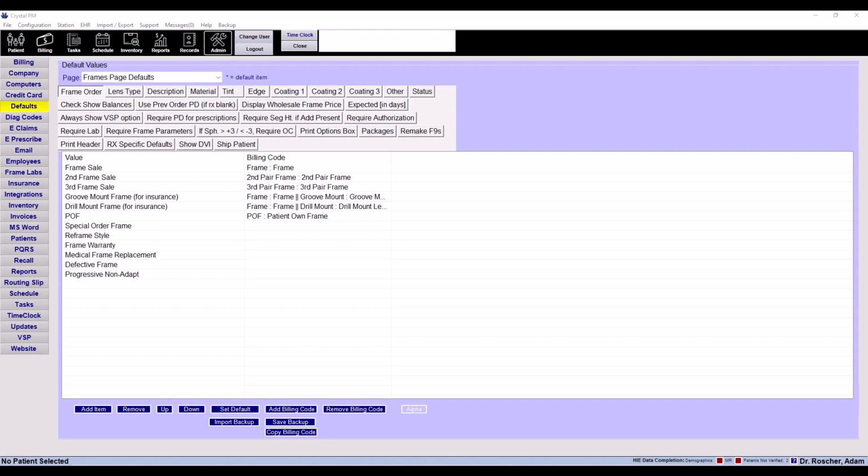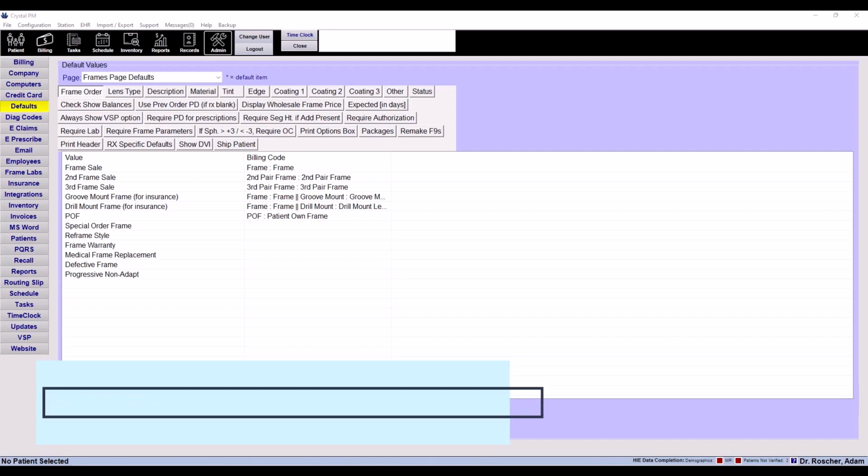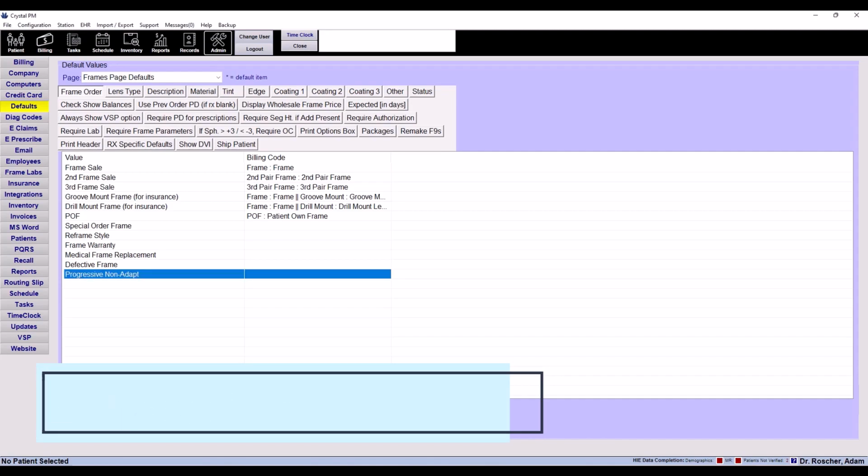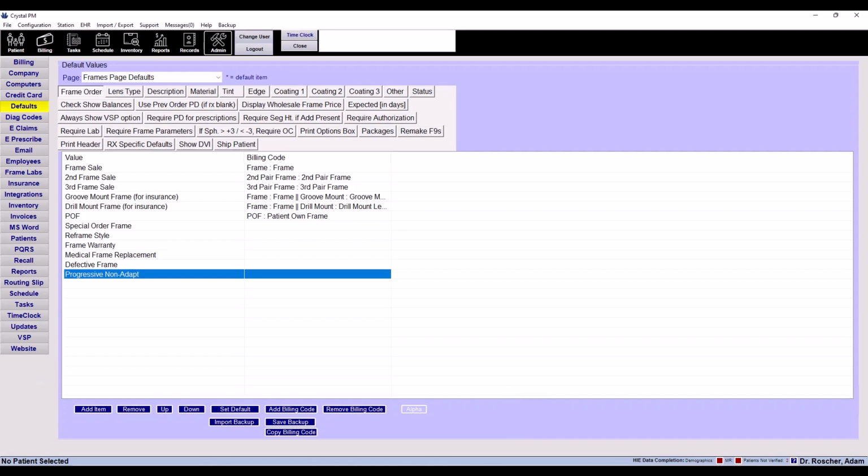In this frame order section, you can add or delete values as needed. On the screen, you can see a value on the left-hand side that says Progressive Non-Adapt. If you wanted to remove this value because it did not coincide with what you deem to be a reason for supplying a frame for an order, then you would highlight that value and press the Remove button at the bottom of the screen. Once you press the Remove button, the Progressive Non-Adapt value will be deleted from the list.